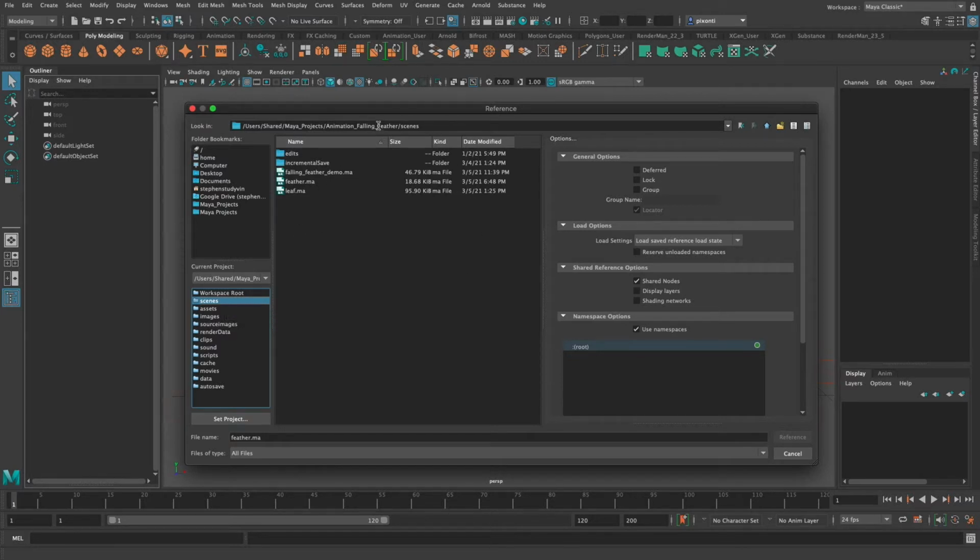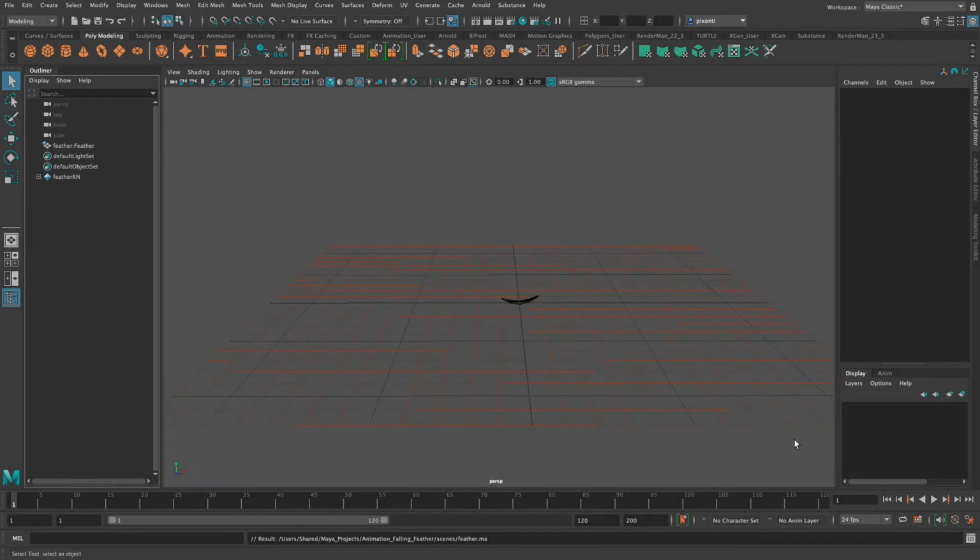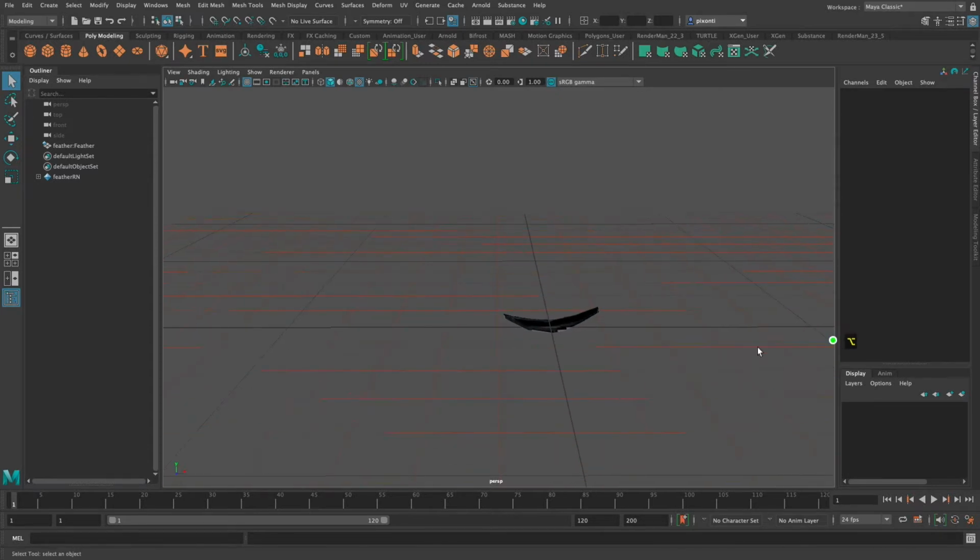I've already set my project. It's set to the name of this project. So that's why when I select these, I can just automatically go to one of the folders to see what they contain, because the project is already set. So I'm going to choose feather. I'm going to click reference and it's going to bring that feather in. And then you're going to see that it has a texture and all this.